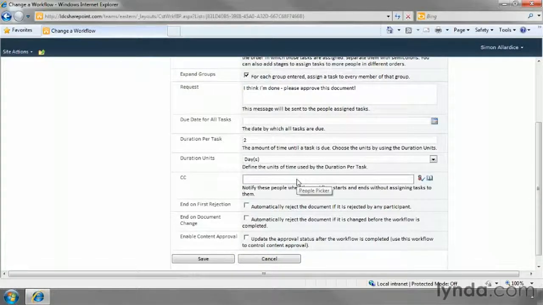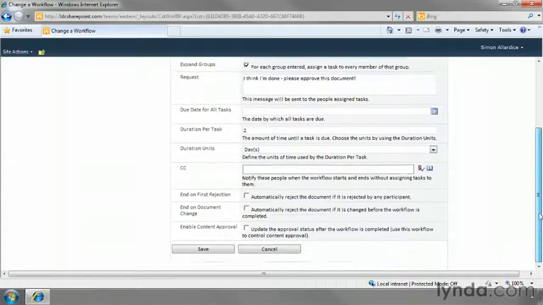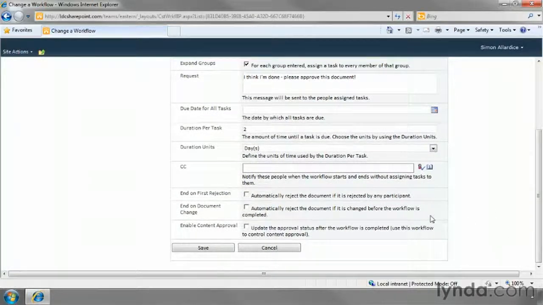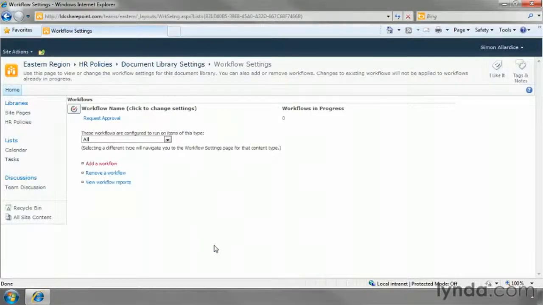What's the difference between sending it as a to and a CC? Well, whoever is requested as the approver will actually get a task generated for them. Whoever's in CC will not. And there's a few options at the end. What happens if it's rejected by any of the participants? Do we end the workflow, etc.? So I'm just going to accept all those as the defaults and click Save. That workflow is now defined and attached to this library. But there are no workflows actually occurring right now.